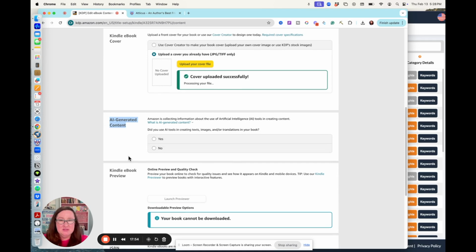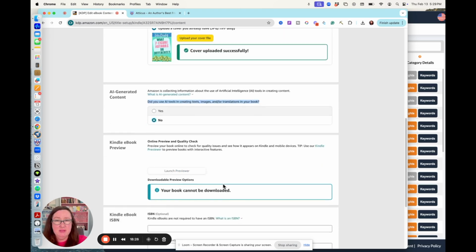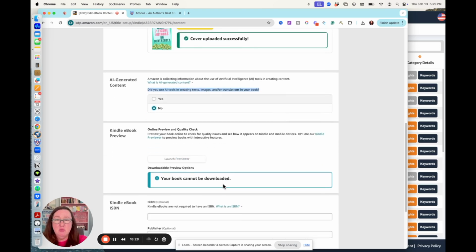Now, this is not something that Amazon is doing so that they can, I don't know, do something to torture you later or pull your book off. One thing that is super helpful to know is the reason that it asks you this question: Did you use AI tools in creating text, images, and or translations in your book? Is because this has to be noted in the EU. And so it's really just because of laws over there. And so it's really important that you answer this correctly. But in the US, it does not really have any sort of impact.